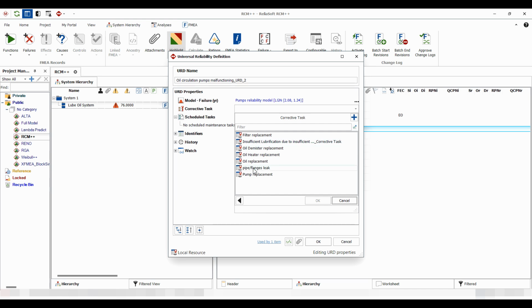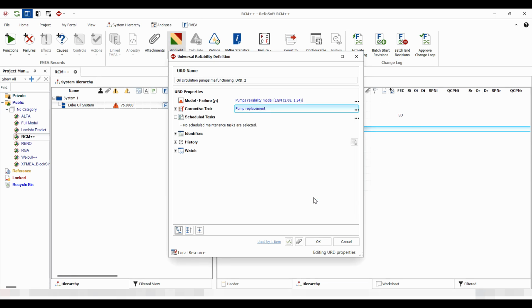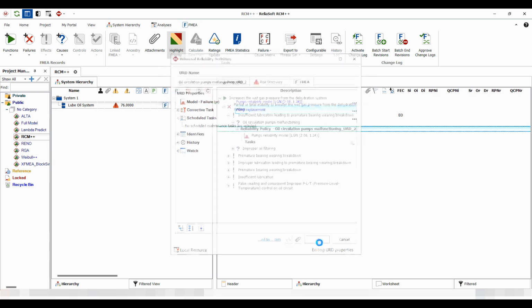We already prepared it, and it's called pump replacement. If we hadn't prepared it, then we would click on this plus and create a new one, populating all the parameters it requires. So we already prepared it and we click OK. So that maps our corrective task, and we click OK.